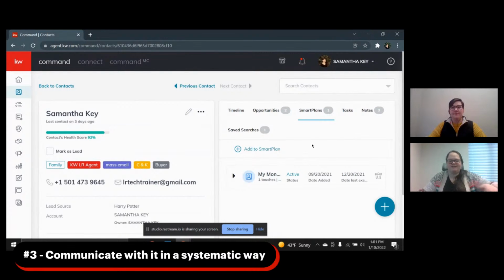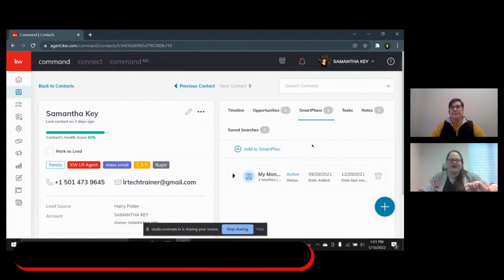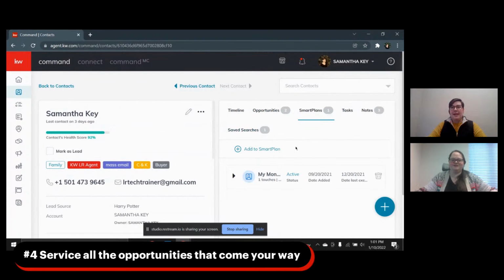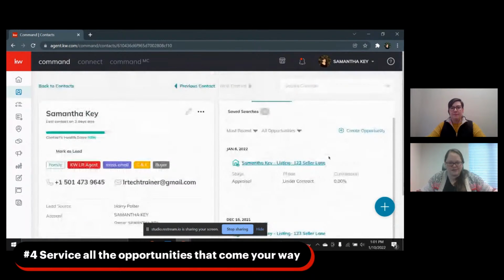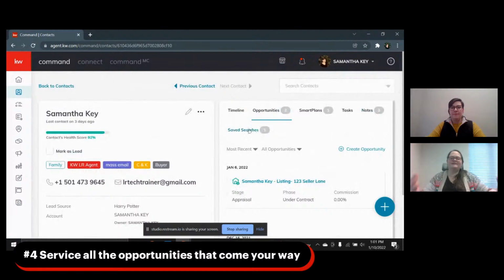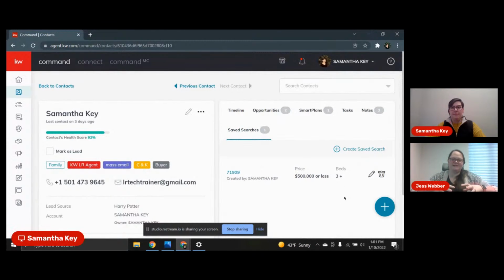And then let's talk about that last one really fast. What's the final stage? Service all the opportunities that come your way. How do we make this a forever thing? Yes. And again, this contact card shows us that by showing us the opportunities, by showing us the saved searches they may have set up on your website or app. All of these details are all in one place.